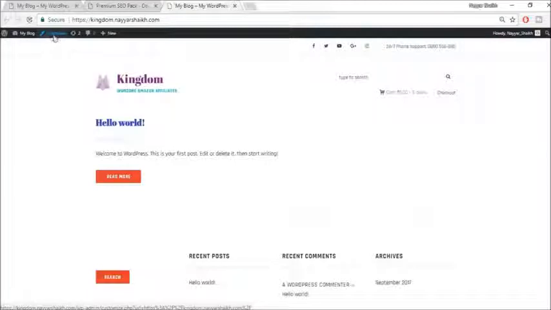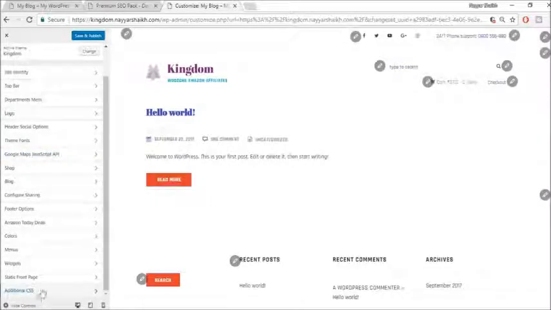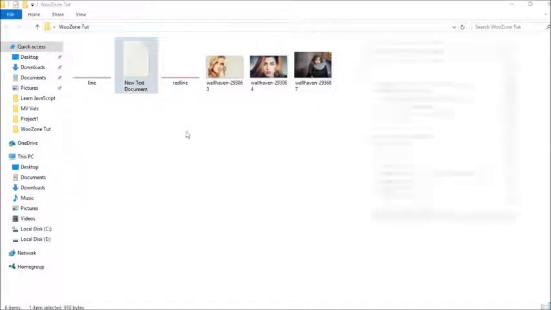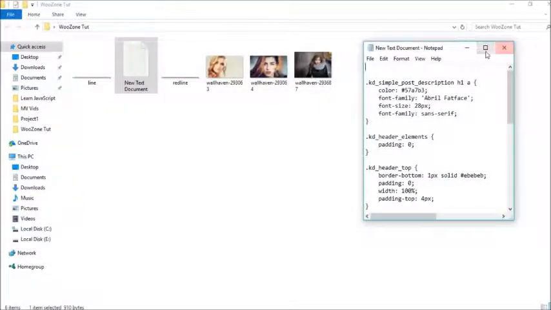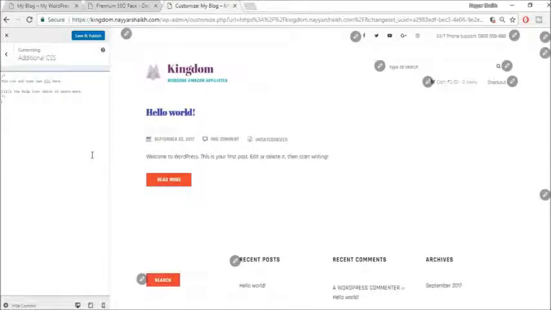Here you'll get this customize option. Whatever theme you're using, this option gives you the ability to make changes in the design of your website. Drag down, and the last option is additional CSS. Open that. There will be a link in the video description below. Go to that link and download the CSS file over there. Just select and copy all this code, and paste everything here under additional CSS.